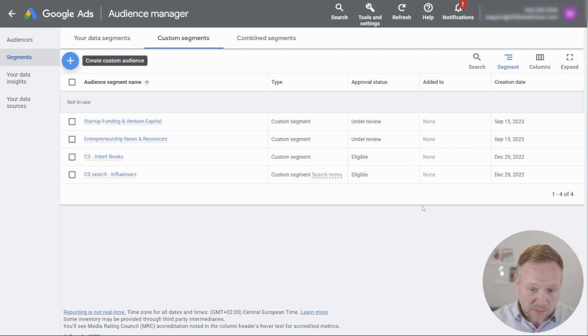And this is actually how we do it. We just create all of them. So we have different types of websites we can go after with these custom segments that we created.